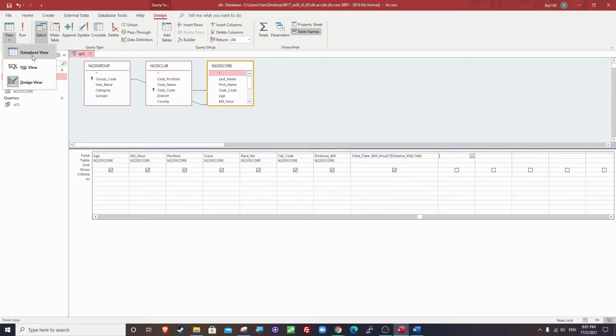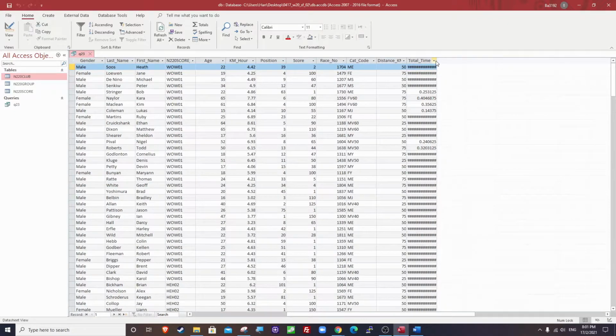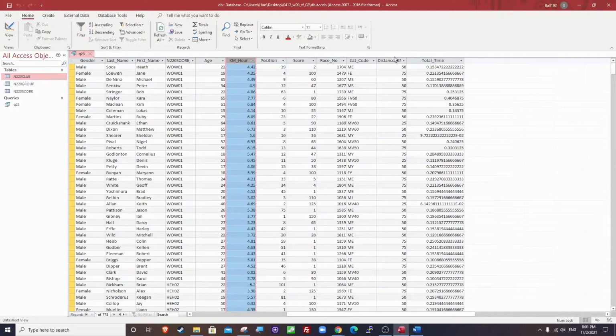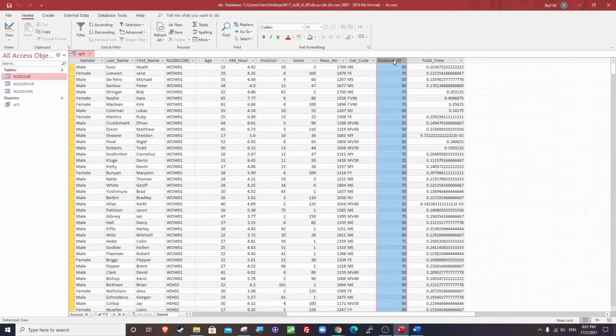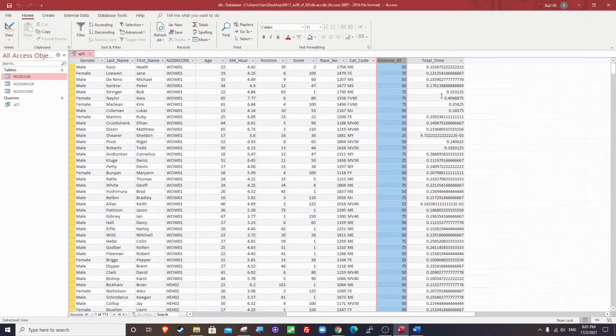Or I can actually use datasheet view. Those are the same thing. So I'm going to run it. And then you will notice that I have a total time here that is calculated by taking kilometers per hour, multiplied by distance in kilometers, divided by 1,440. However, the question requires you to display it in hours, minutes, and seconds. Right now, it's displayed as a decimal number that has multiple digits behind it. Decimal places, sorry.